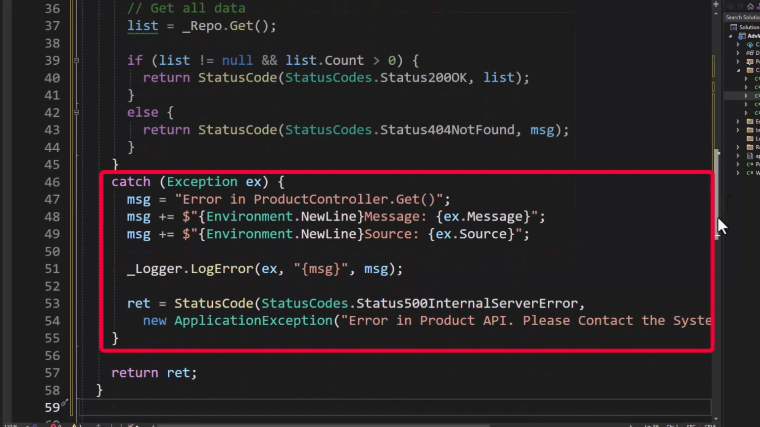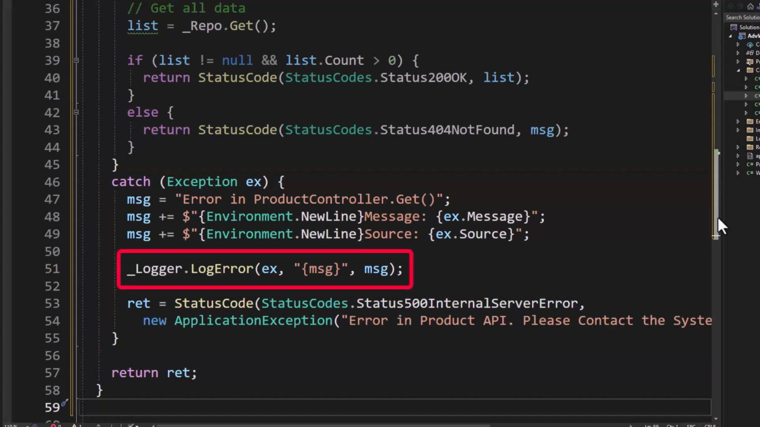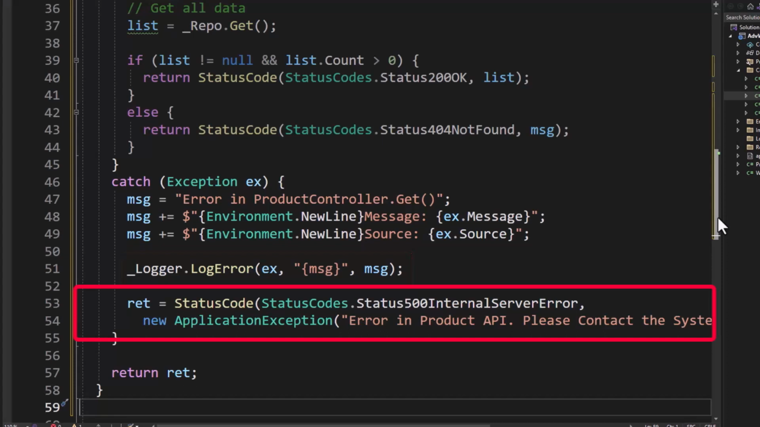Down here in the catch block, I'm going to reset the message to error in productcontroller.get. So I'm specifying where the error is occurring, getting the message, getting the source. You can get the stack trace there if you want. Then I can do the underscore logger.LogError, passing in the exception, passing on a message, which is the replaceable, comma, the message that I want to put into that replaceable value in the second parameter. Then I can do ret equals StatusCodes.Status500InternalServerError.